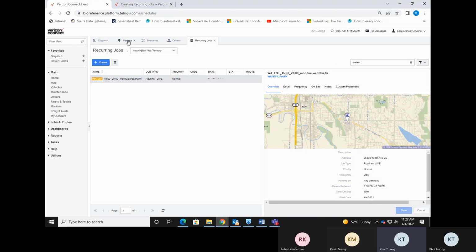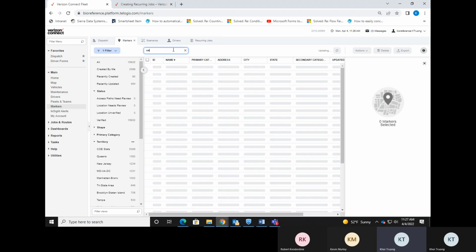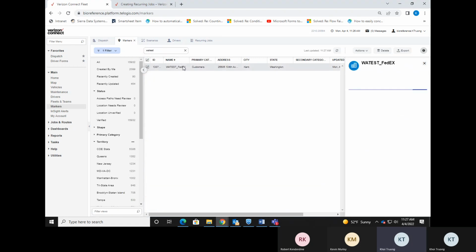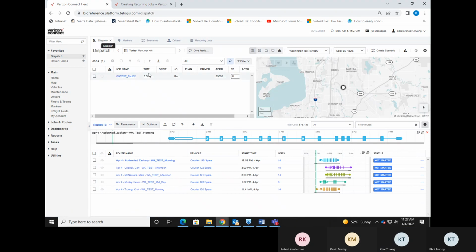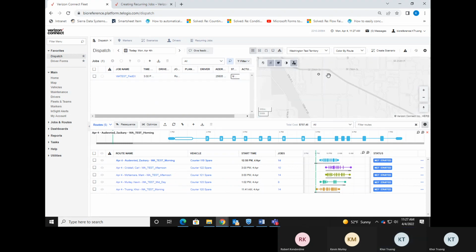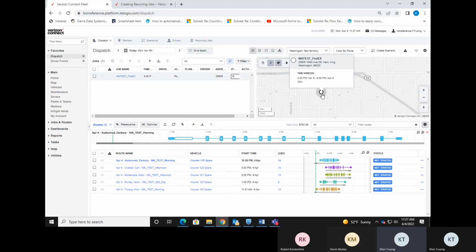So we had earlier the account WAE test here, and that was our marker. And we gave it this address here. Now let's go and check in the dispatch real quick onto that account. So we made that job, and when we go ahead and view it on the map, you'll see that when I hover over the job, it has that exact address, 25605 104th Avenue.